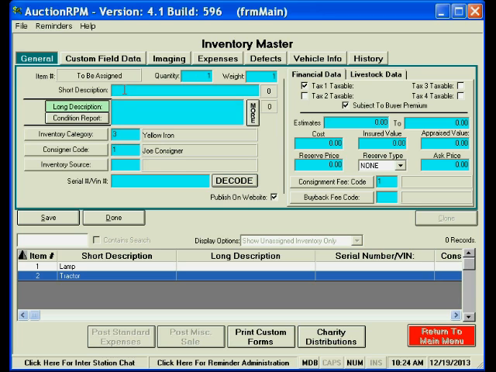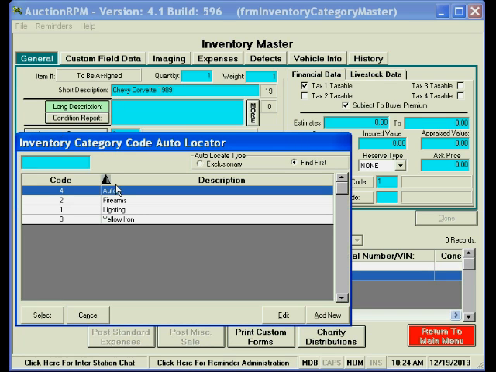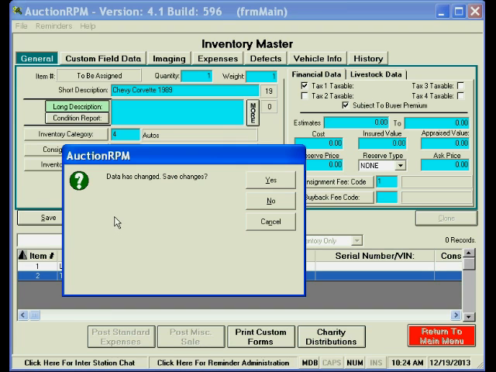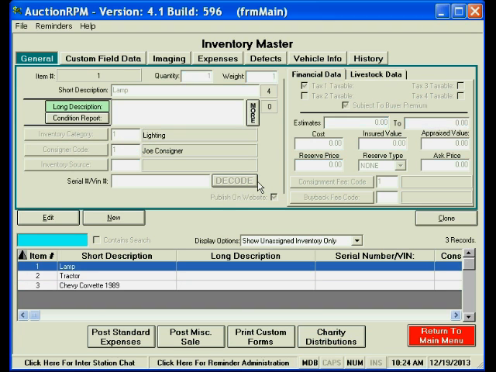And how about one more? We'll go ahead and put in a Chevy Corvette, 1989. I'm going to change the category now to autos and select that. The same seller. And now I'm done putting in my items. We can just pretend that we have 300 items for this upcoming auction, but for now we have 3. I'll click on Done, say yes to my changes.